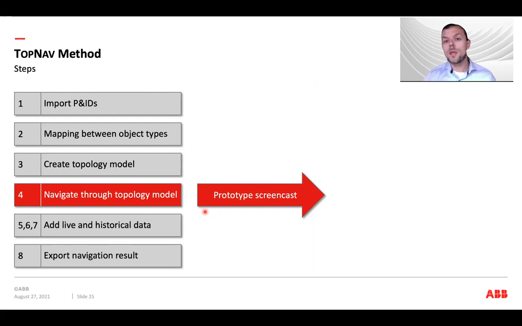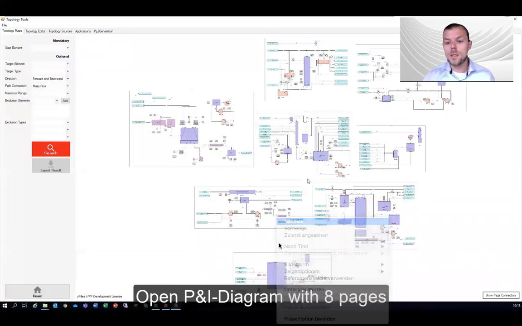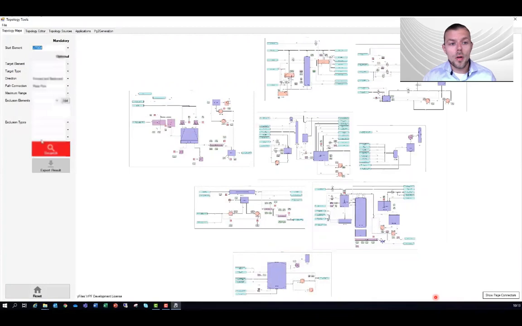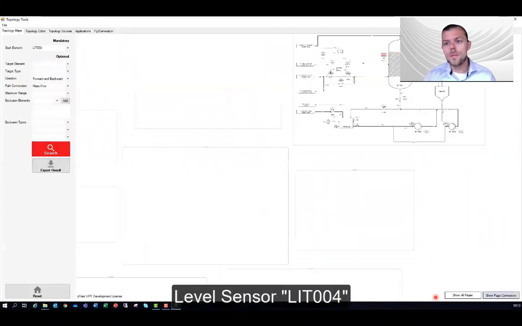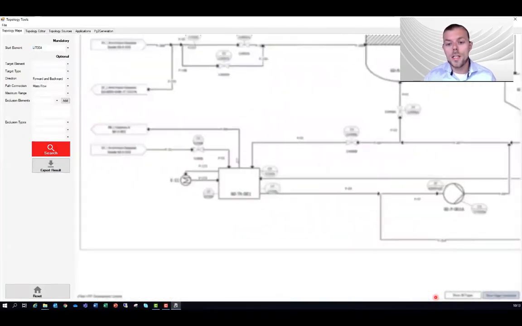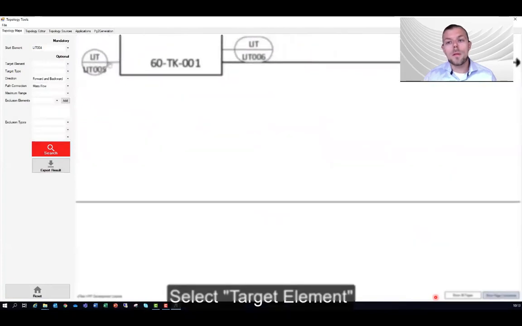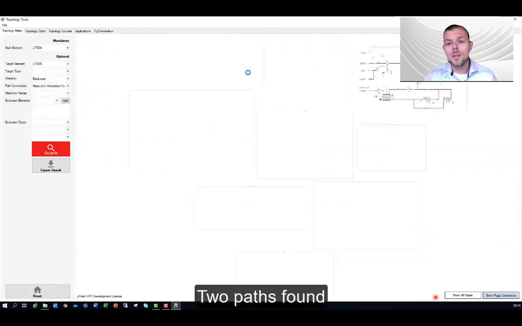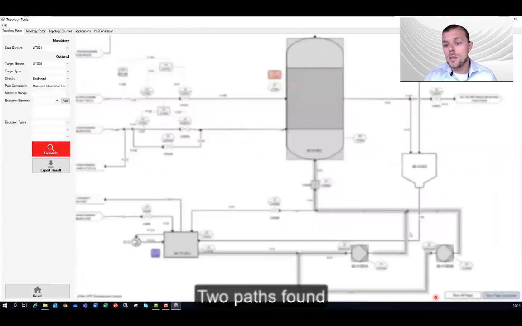In the following 2-minute screencast of the prototype, you will see a more extensive topology model. It was generated from 8 P&ID pages. On the left side, the user selects a start element. Some parts of the video are blurred because of data privacy reasons. So now there is a level sensor attached to a vessel. For example, the first level sensor could indicate a disturbance, and the user selects another level sensor, which is close, to see if it has a disturbance as well. It could give hints in which direction the root cause disturbance is.